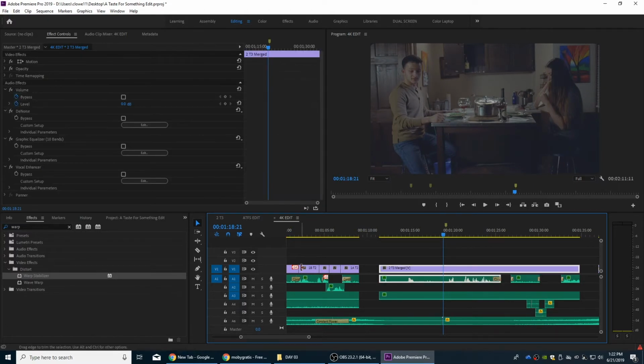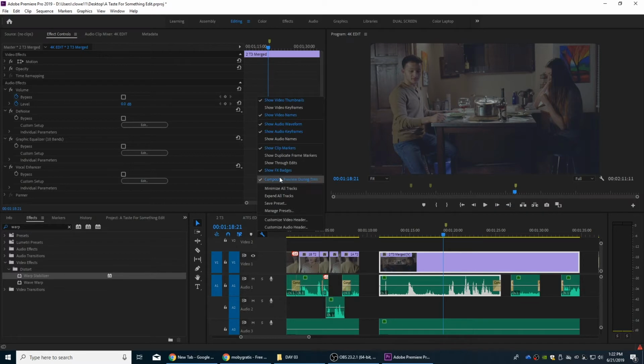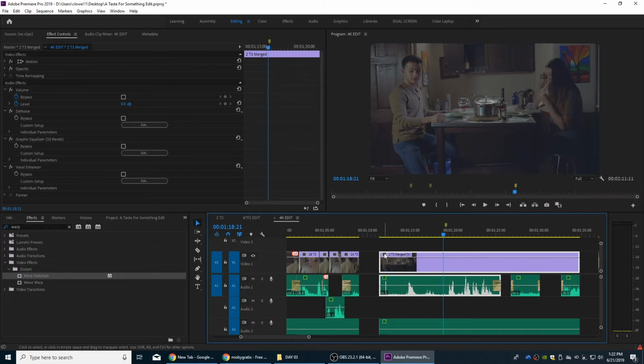So for the speed ramp, I'm going to increase my track height here, and right now I'm not seeing my video keyframes, so I'm going to pull this wrench down and say show video keyframes. I'm going to right click on this clip here, go to time remapping, and make this time remap for speed.